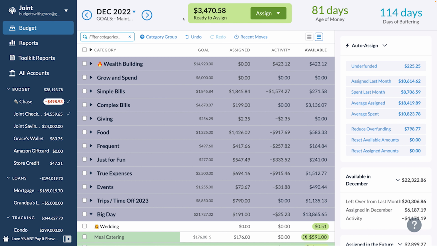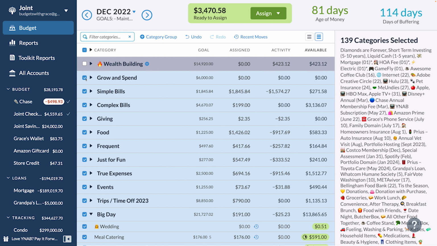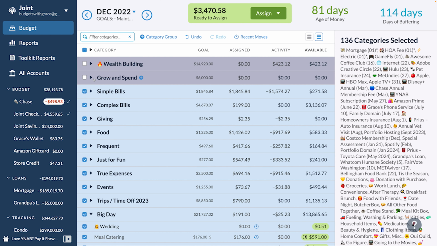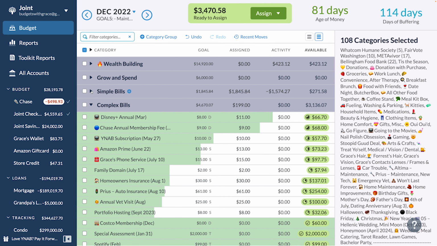First, I like to click on today, and I can see in the sidebar again, there's an underfunded amount. So I want to check and make sure that these aren't categories I actually want to fund. So I'm going to click on everything I have here. Whew, 142. So if I deselect these categories that I know I don't want to fund this December, so simple bills, complex bills, this stuff should already be funded. So that's good.